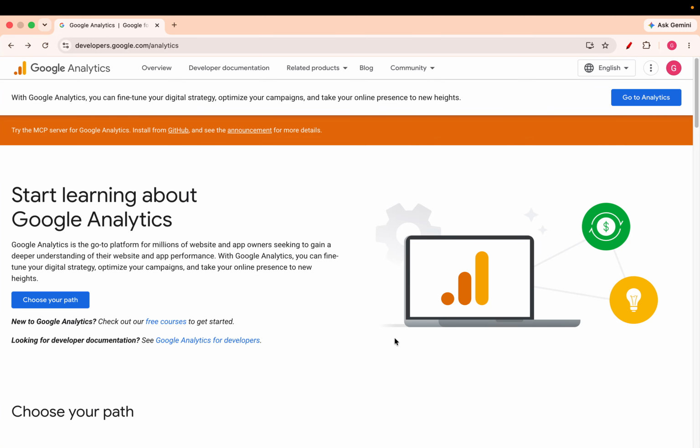Okay, so welcome to how to set up Google Analytics 4. Whether you've never set it up before or you've never used it before, this is the easiest way to set it up.